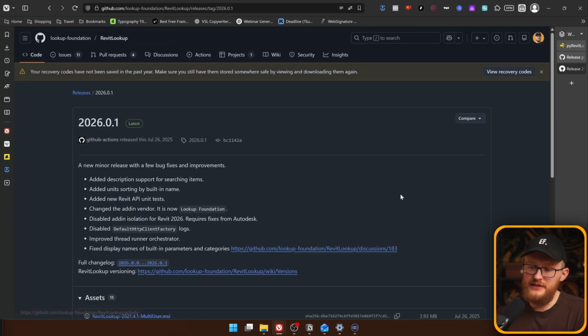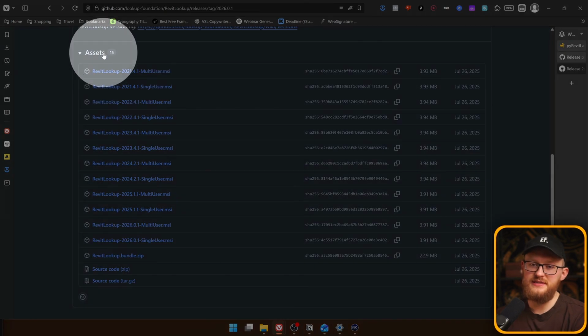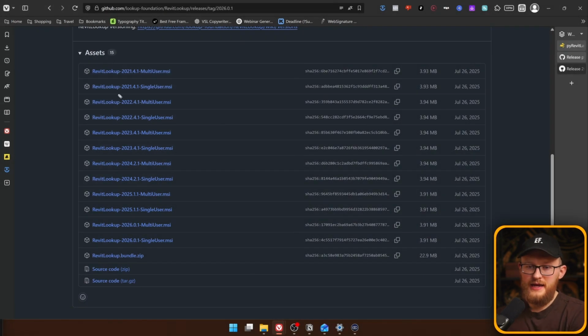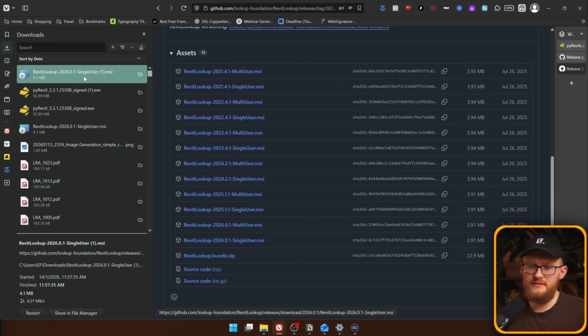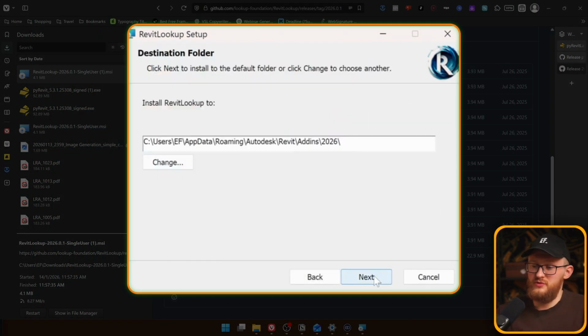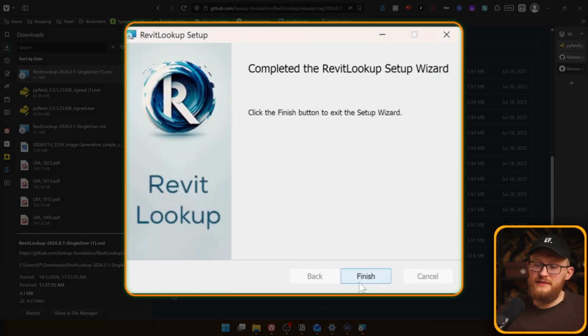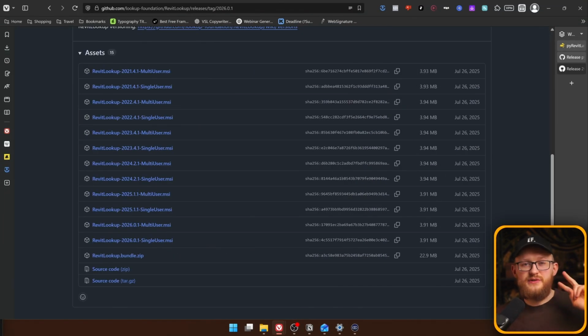Just grab the latest release, and then scroll down until you can see Assets, which is here. And now we just need to pick up the right version. You can see 21, 22, 26, whatever. I'm going to download the single versions. I'm going to click here, and in my case, I already have it installed, but these are just the regular installers as usual. Just follow the process, install as necessary, and it's going to be just fine. And now we install the second Revit add-in we need.